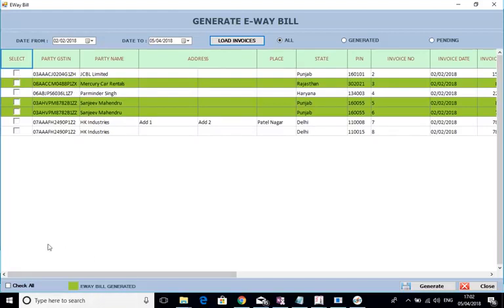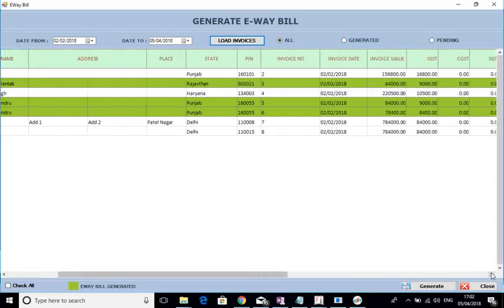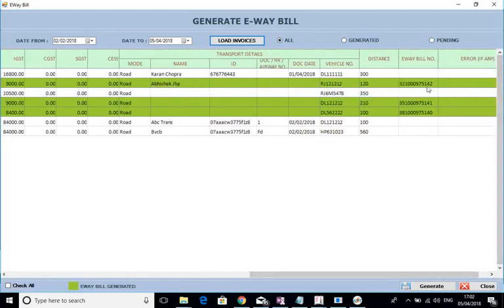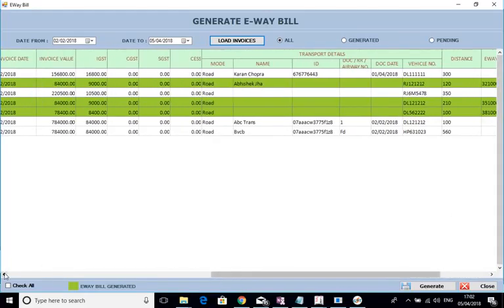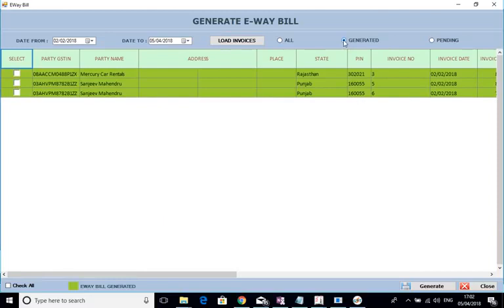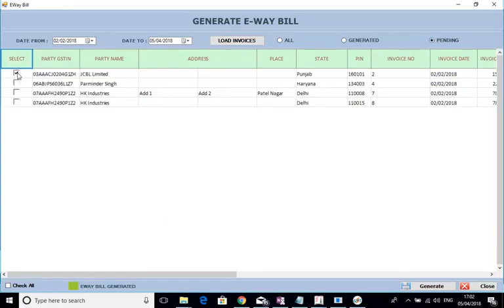For those, the e-way bill has already been generated. If you go to the extreme right side, you will find the e-way bill number already mentioned here, right? For all other cases, the e-way bill is still pending to be generated. If you want to show only the generated ones or those pending generation, I can just double click.